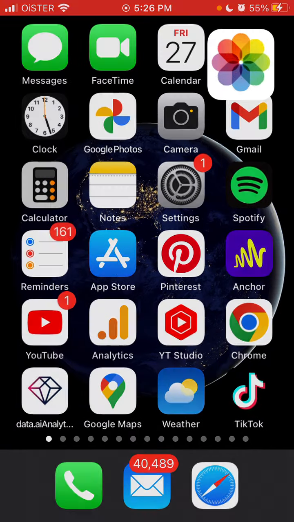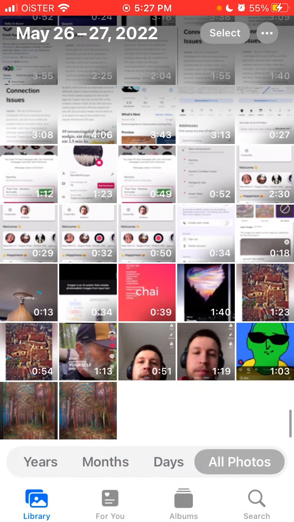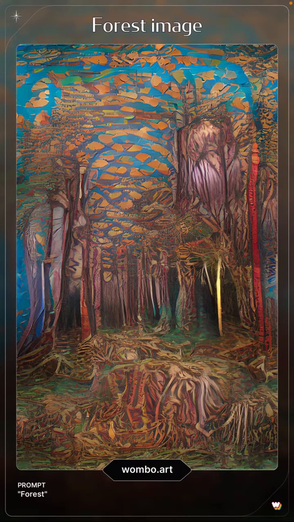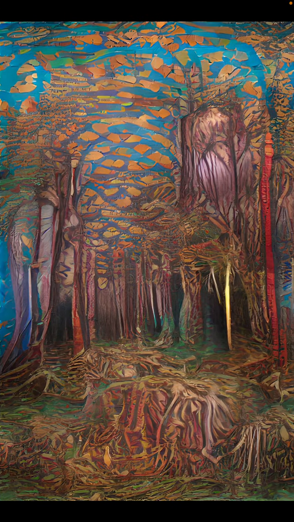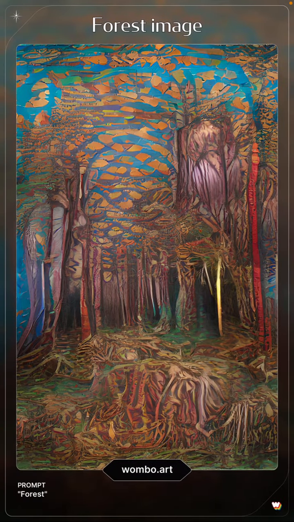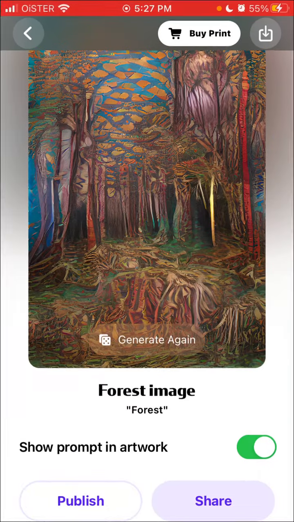So I downloaded as original and as a phone background. Here you can see the original image has these WOMBO art styles and watermarks. And if I download for a phone background, it doesn't have any of that. So that's kind of cool. So this is the way to download. Yep, and then you can share it.